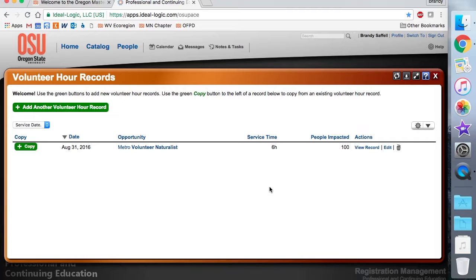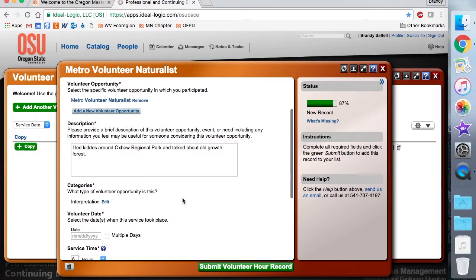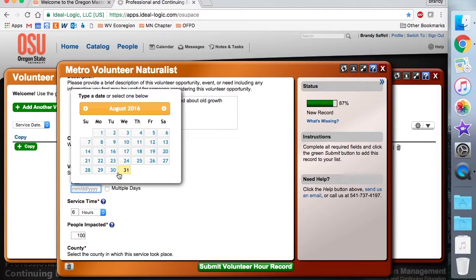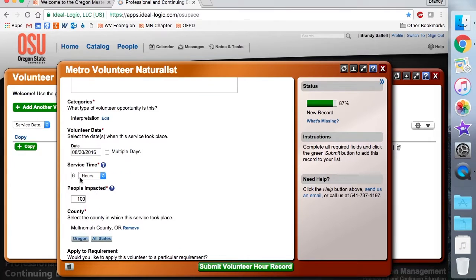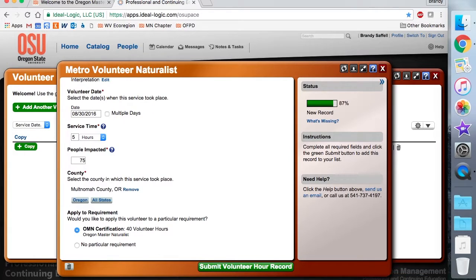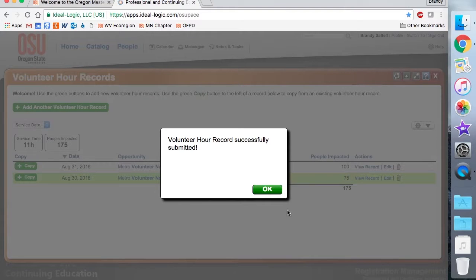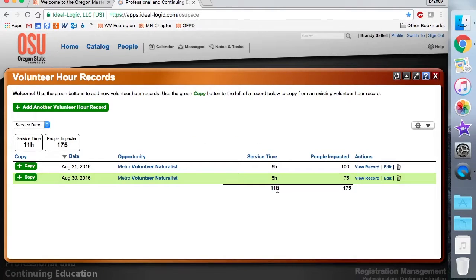Now, let's say that I also volunteered on August 30th for about the same amount of time and a lot of the other same information. What I can do is just copy this record, and it has all that information I just entered, and then all I have to do is change the date to the 30th, and I'll say that I was actually only out there for 5 hours, and I worked with about 75 kids. Everything else is the same, and so I submit that record, and here it shows that I've worked on both the 31st and the 30th, and it gives you the totals for all of my records.